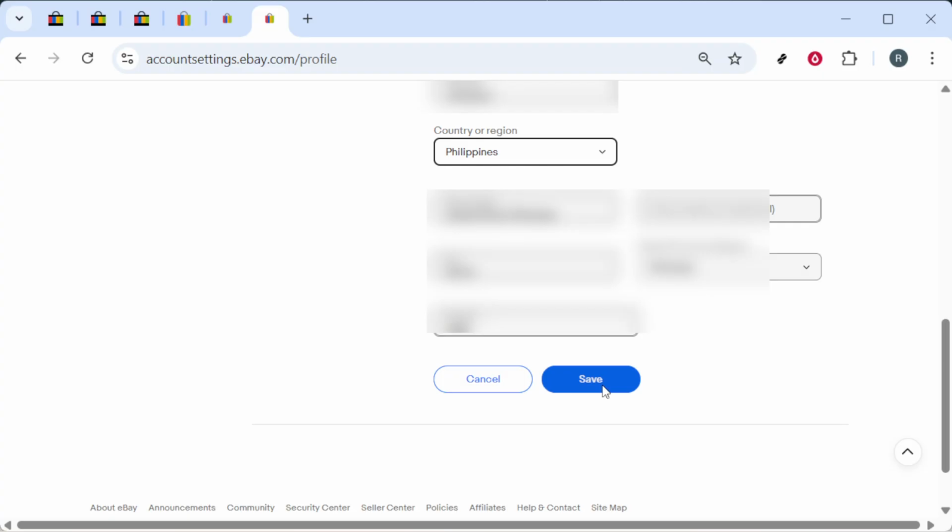And there you have it. You've successfully navigated through changing your country settings on eBay. It's a simple process, but knowing how to do it can significantly enhance your user experience by providing access to region-specific features and listings. Keep this guide handy, and you'll be ready to adjust your settings whenever the need arises.